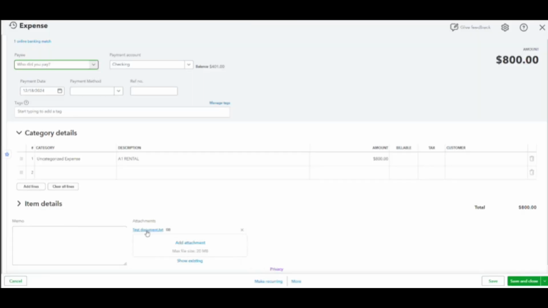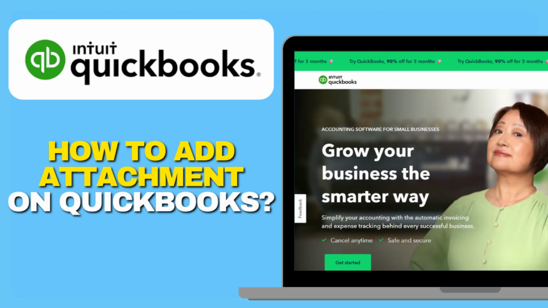You can also go to the attachment tabs in the menu to view or delete any uploaded files later. And that's how to add attachments to transactions in QuickBooks Online in 2025. Super easy and great for keeping all your financial records organized.